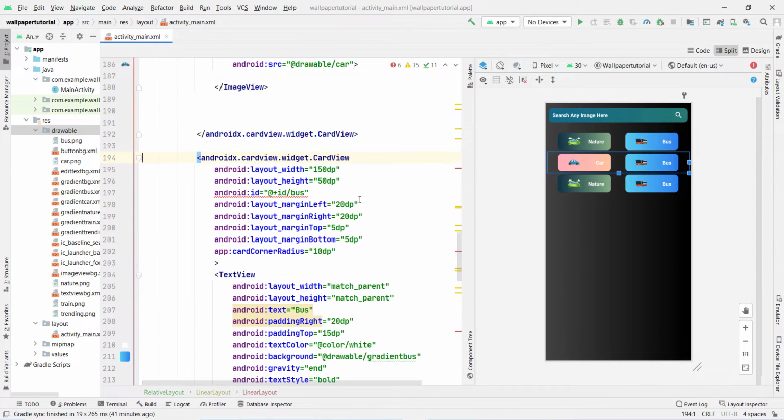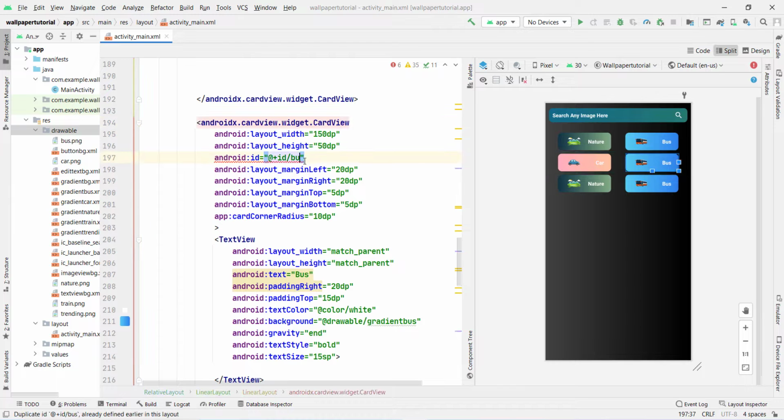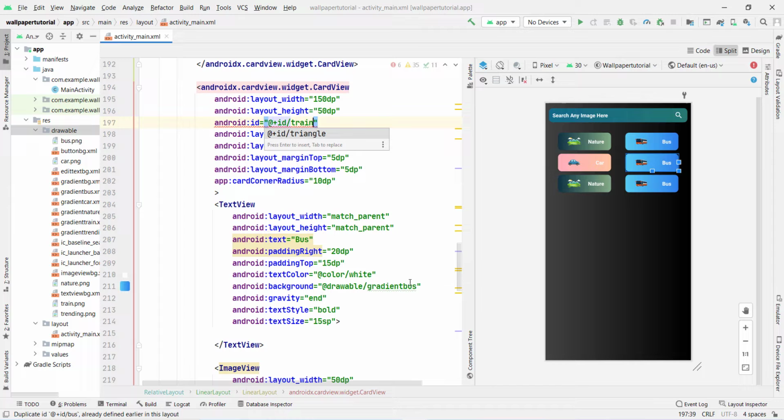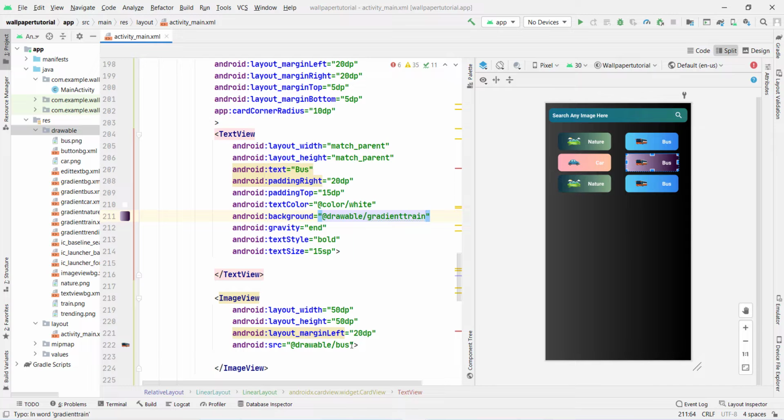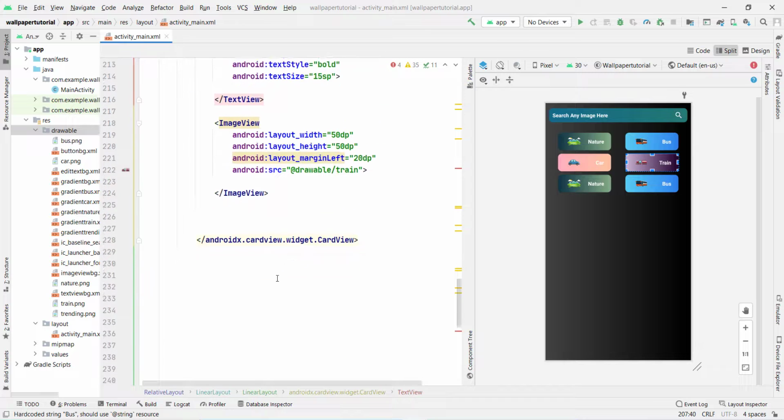Now expand this card view. So this is our train. So I type here ID name train, then here I have to use the gradient of train. So this is fine. Then after this we have to change the drawable, and I type here train of drawable, and also I have to change the text. So this is the train. So this is created successfully.